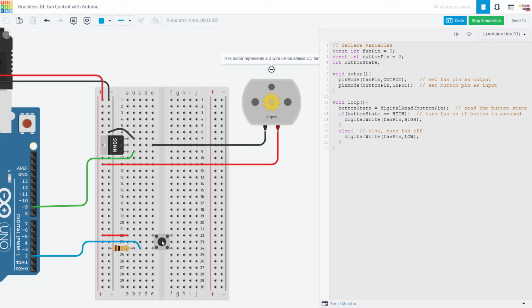While the fan is being controlled by a button here, remember that you could control it with any other sensor. A temperature sensor is a good example because you could make a basic thermostat and have the fan turn on when you exceed a certain temperature, but you could use any of the other sensors that we cover in our Arduino tutorial series, like a PIR sensor or an ultrasonic distance sensor.